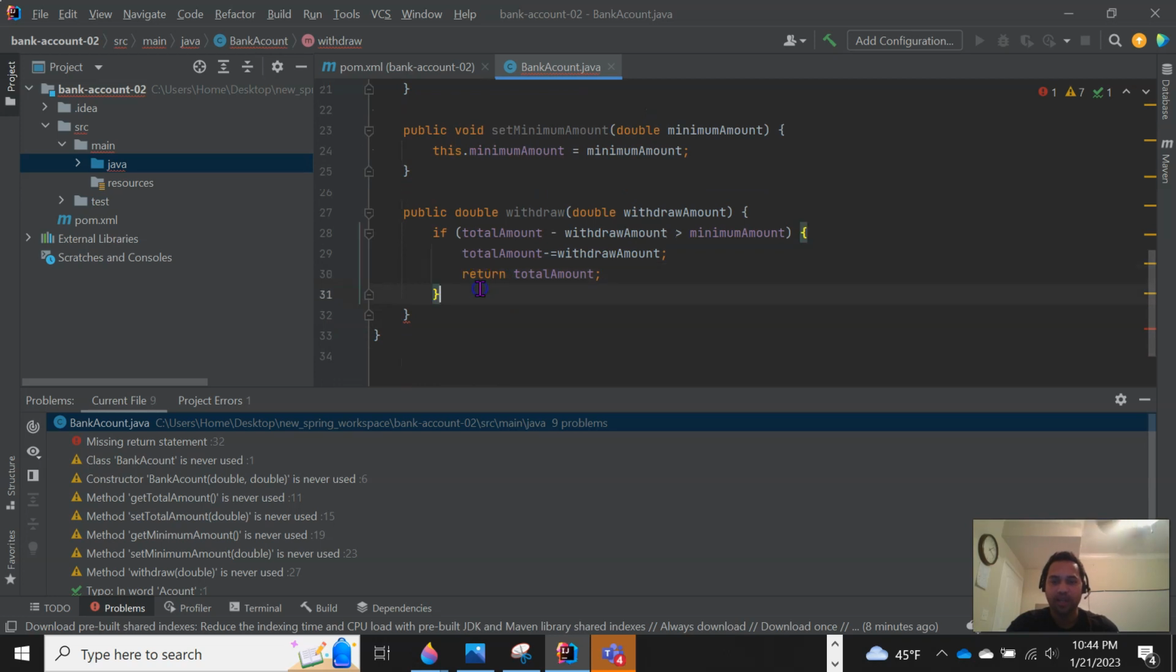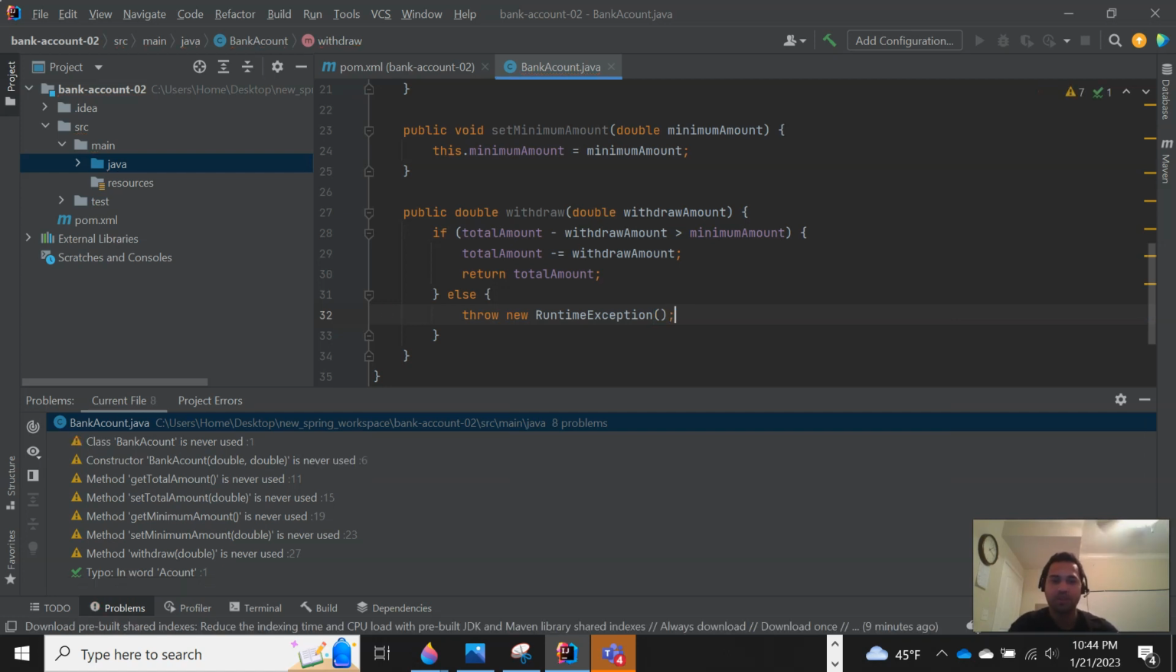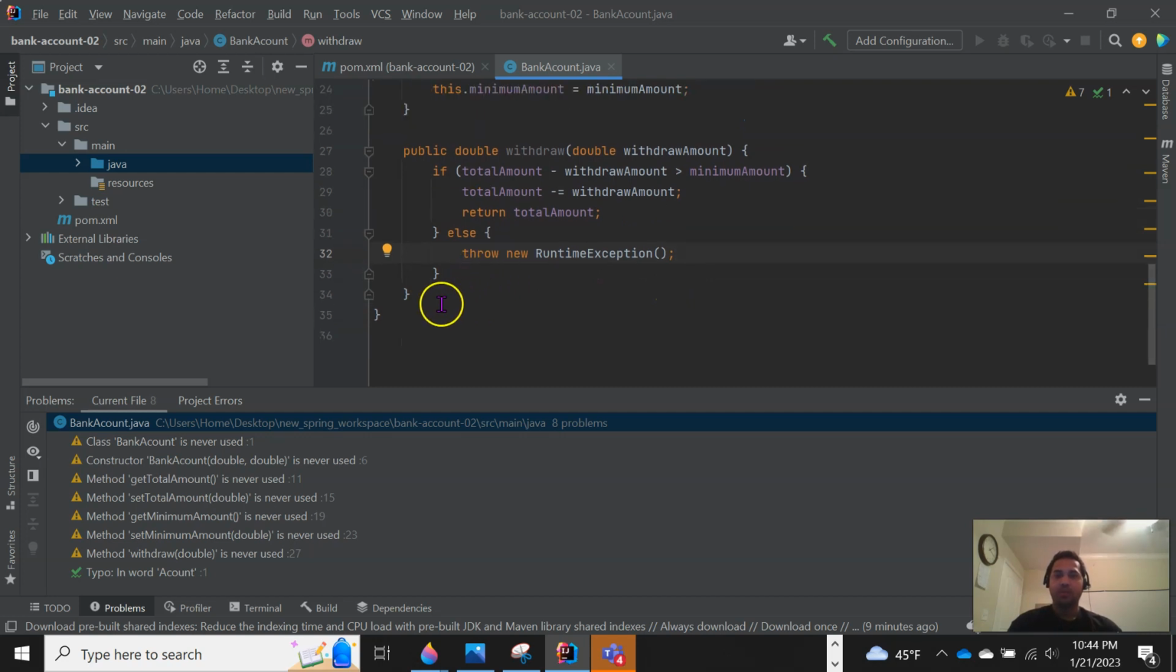And then else, if that's not the case, as you can see, I just pressed Control Shift Enter. It's gonna add the parentheses for you. This is one of the best shortcuts you could use. So if there is any exception, we're gonna throw a new RuntimeException, right? Control Shift Enter, and that's it. So we have our withdraw function.